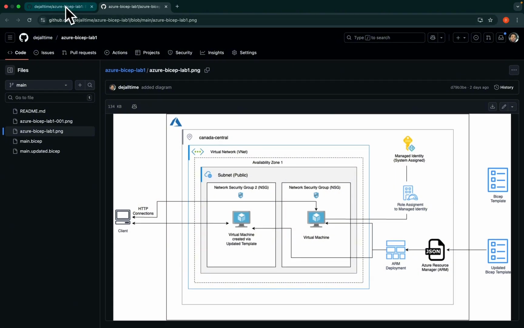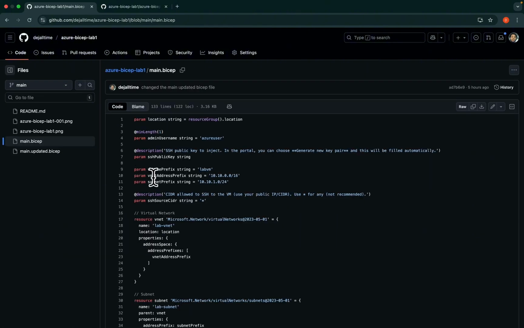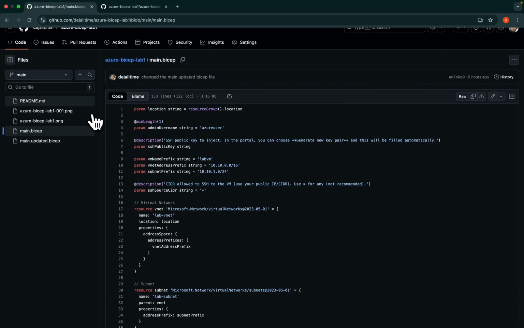Okay, so by the time you begin this lab, I've created the resources that you need. We have the Bicep template here, and then we have the updated template as well. So just take time to go through the Bicep template and then go through the updated template. In the template, we have the parameters. All have been described in the README file.